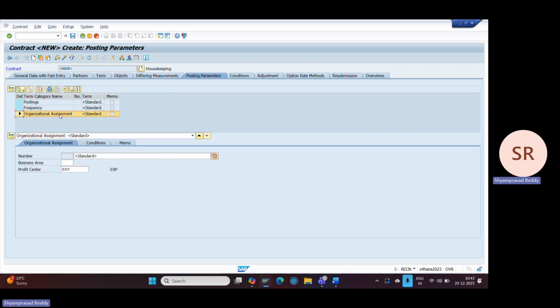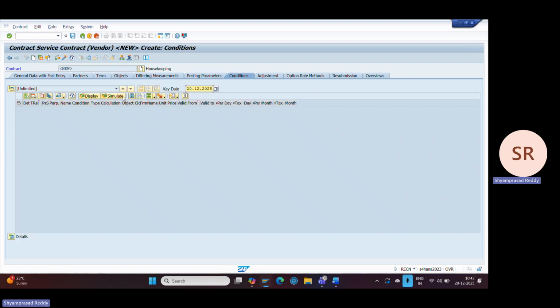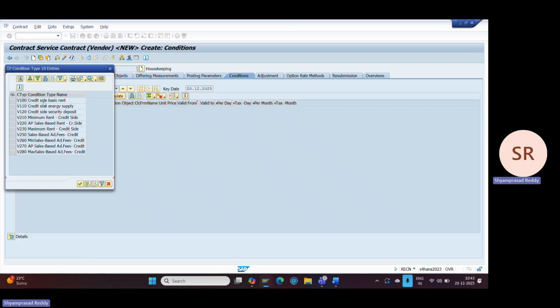Next, go to organization assignment. I have the profit center. Go to condition. What is the service cost? You need to update it: whether it is the credit side, basic rent, or which side, and these are the condition sides.